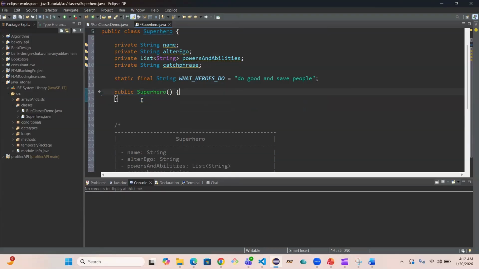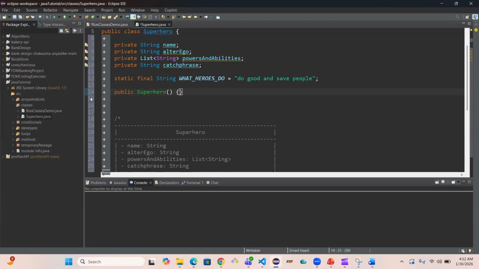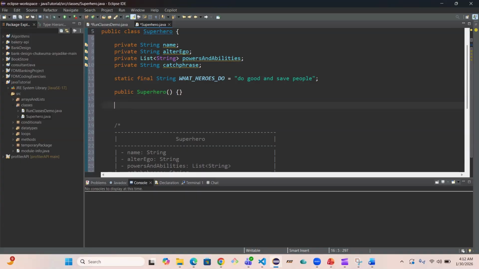What is this object, you may ask? Object is a superclass. It's the ultimate superclass. That's what object is. Feel free to look it up. Okay, so now we've created a no args constructor.